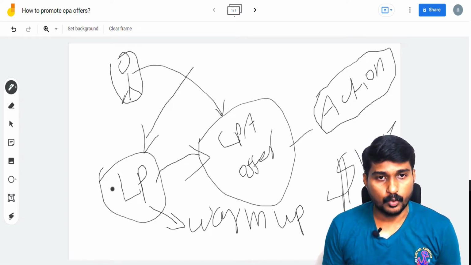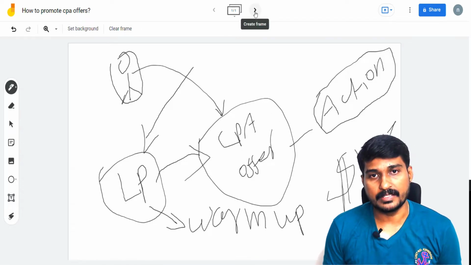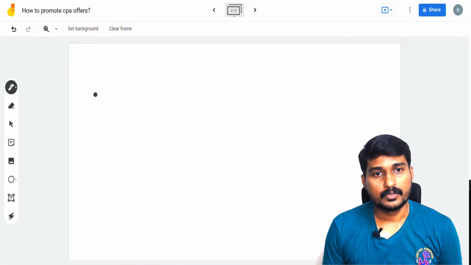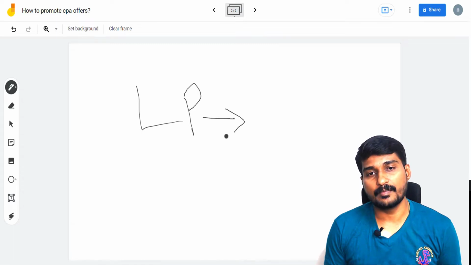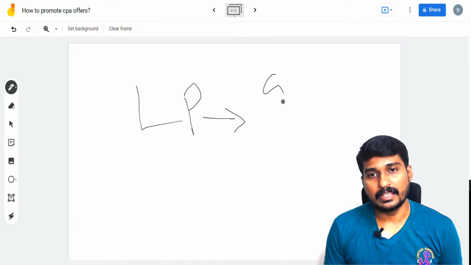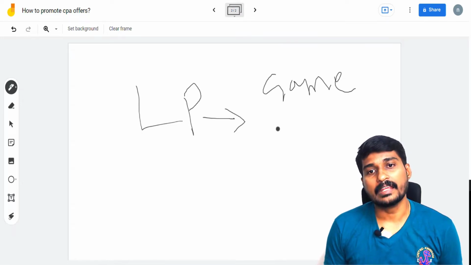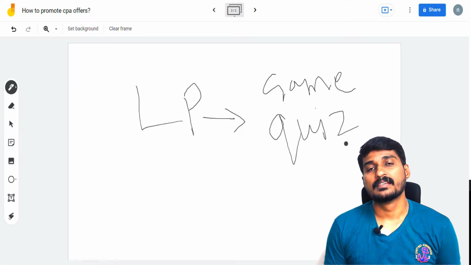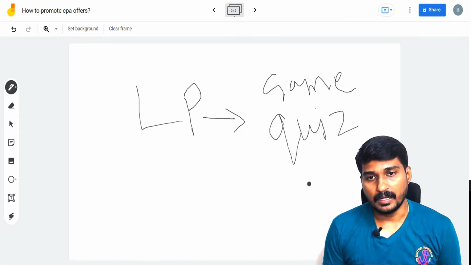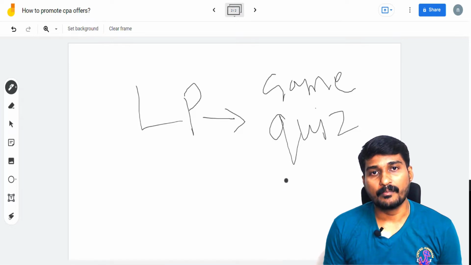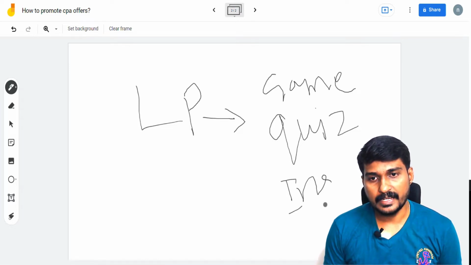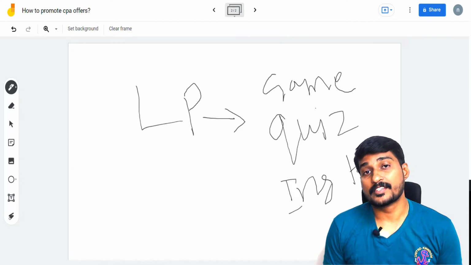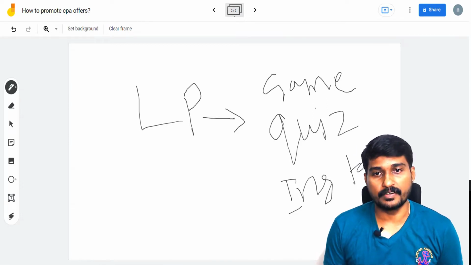So for that, what we need to do on the landing page. Let me open a new frame. So basically, for the CPA offer, your landing page can be some game-like landing page, or it can be a quiz landing page, or it can use some instant win game, right? Instant wins like spin the wheel or casino offers kind of game.